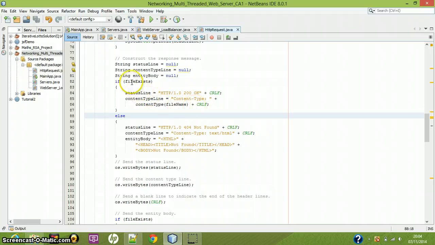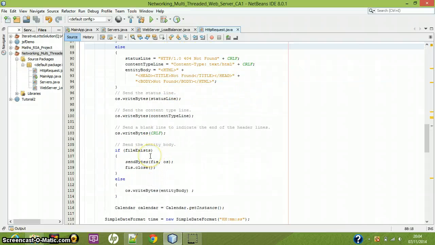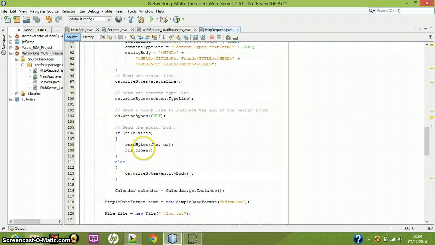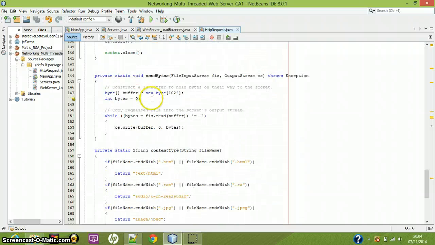So that's just the file exists. Okay, it's there. Else it's not found. Print this stuff here on the page. So write the byte, send the status line, send the content type line, and send the entity body here. So use the file input stream and the output stream and close it. This send bytes method here. I'm just going to skip over the log file for a second.